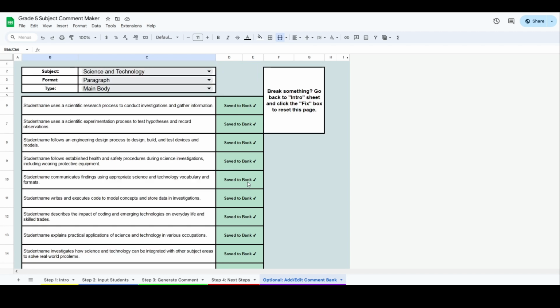So there you have it. This is pretty much a basic overview of how to create your own subject comments.